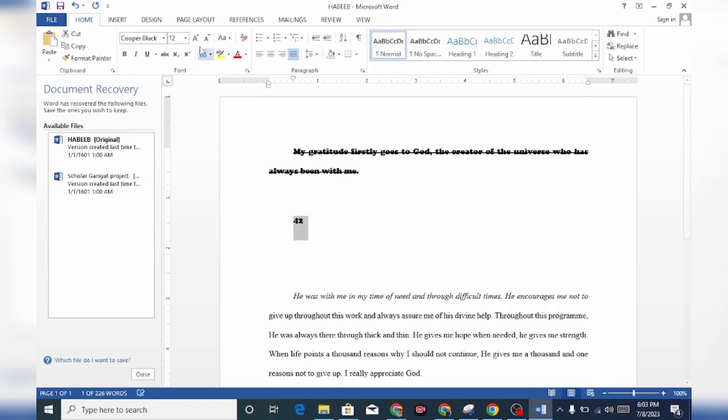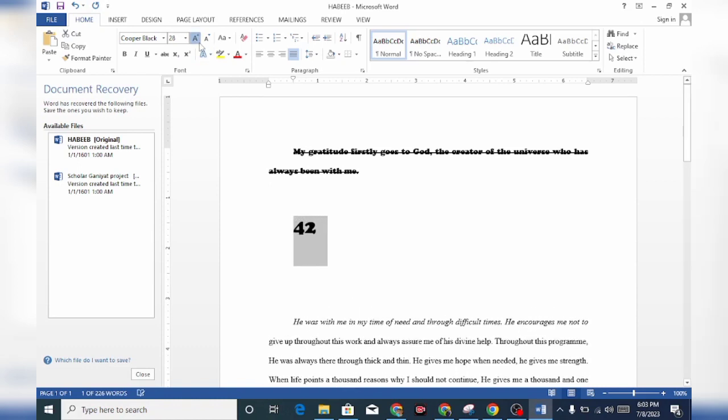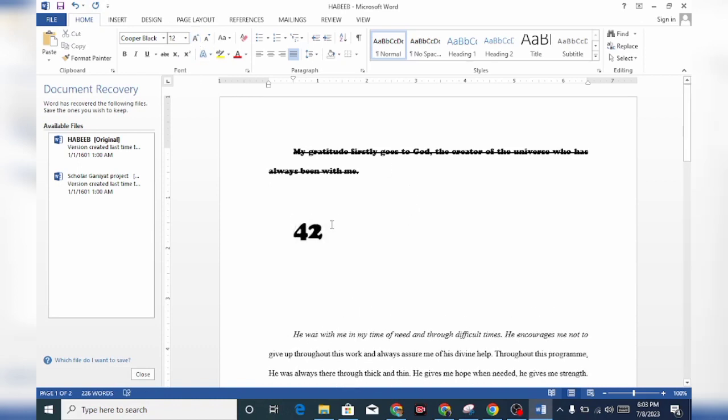Okay, let me increase the size using this. I increase the size. Then I'll highlight only the 2 because I want it to be a superscript. Then I bring it here. Now this is 4 to the power of 2, or I can make it a subscript, 4 with a subscript of 2. So we have this, and this one is to highlight the text.